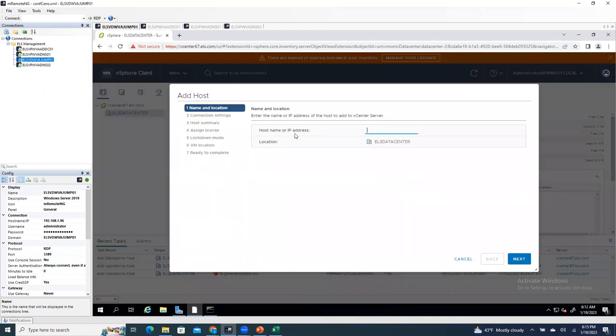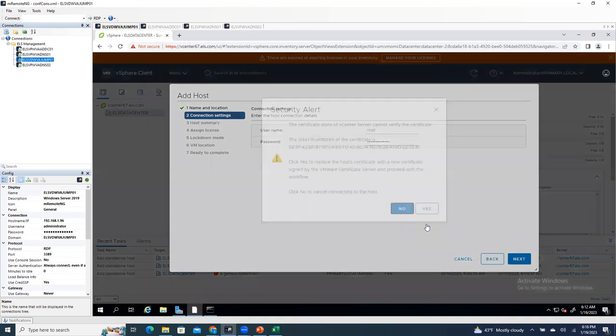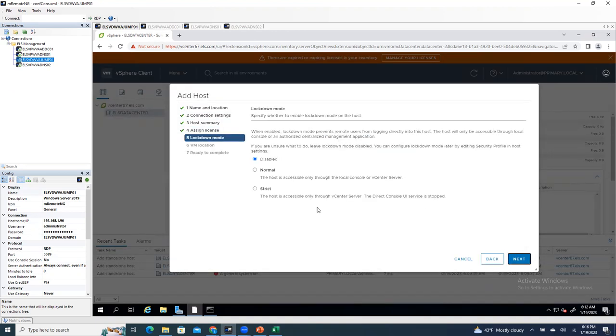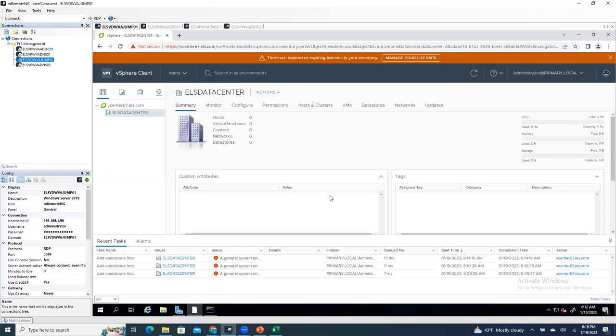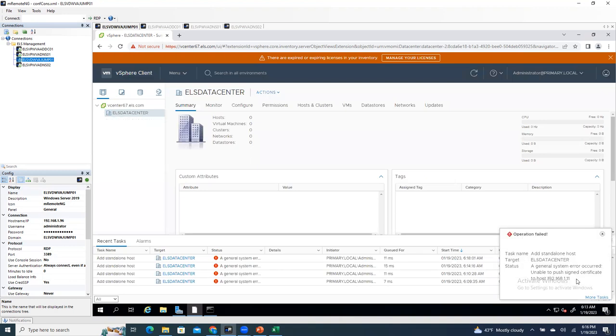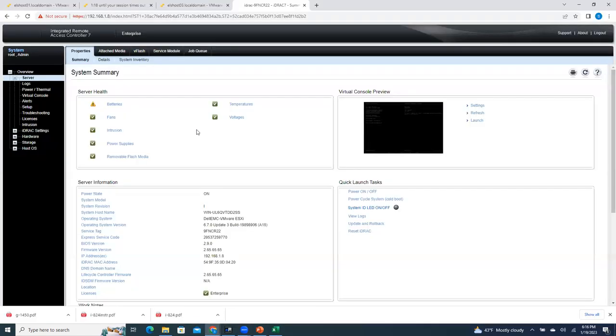So I think I need to add it with the IP address, because I have to reboot the server and it will take time. Right now I don't have enough time, so I'm going to add it with the IP address, 192.168.1.11. Then root. And next, and finish. Oh, and I want to push sign certificate. Okay, I'm not sure what's going on. So let me reboot all the servers.